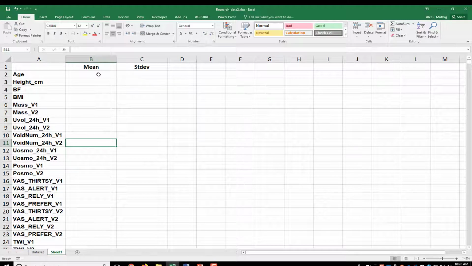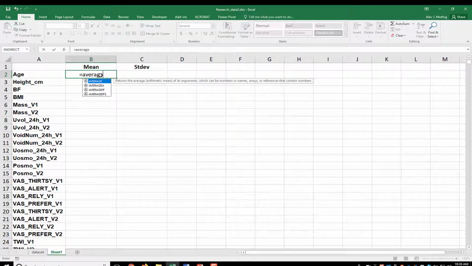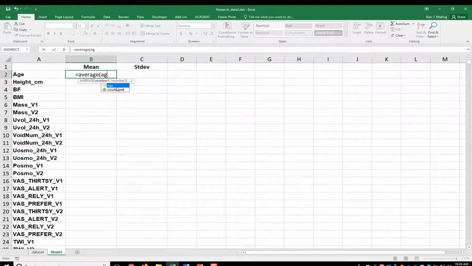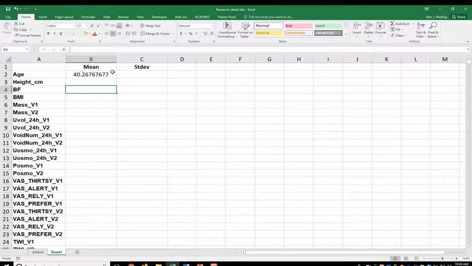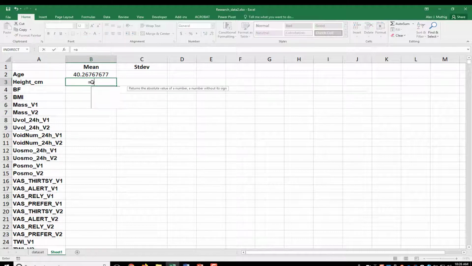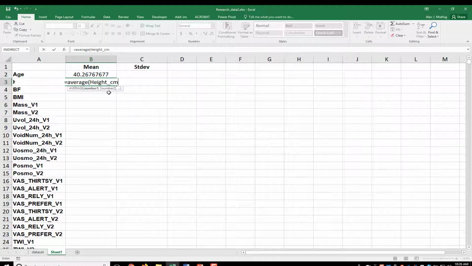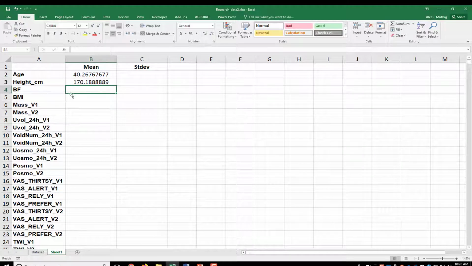Now remember, these are named ranges, so I could do something like equals average age, and there's age. I can either type it in or select it, and it puts it in there. But I would have to do that for each of these. I would have to come down here and type in equals average, start typing in height. There it is. Hit enter and do that all the way down. That seems like a lot of time that I don't want to spend. I'd have to do that for standard deviation as well.